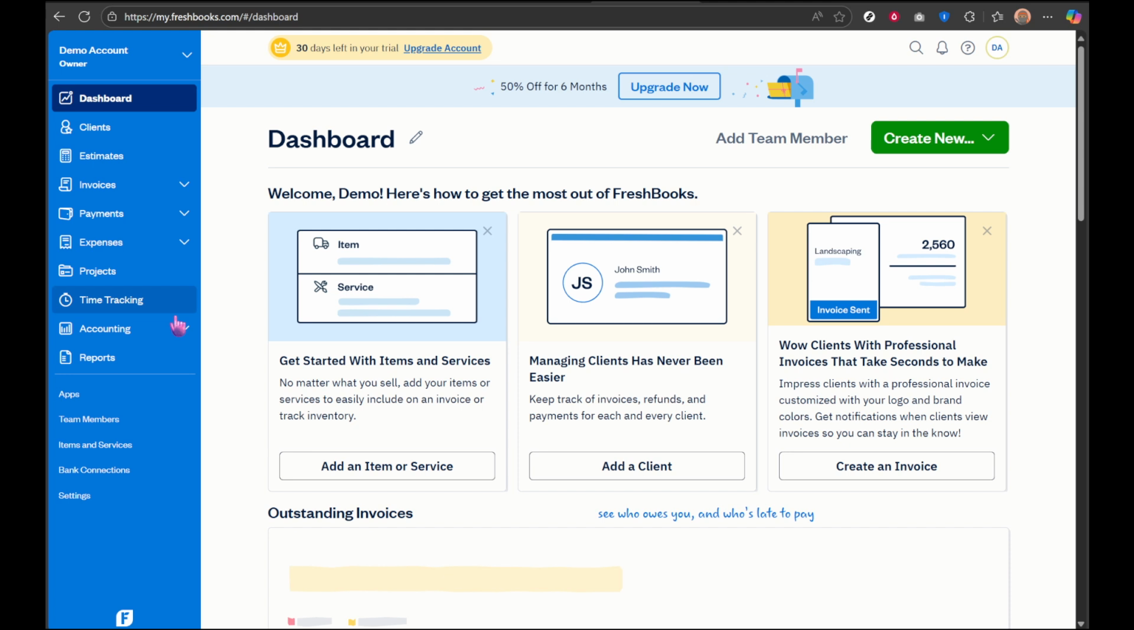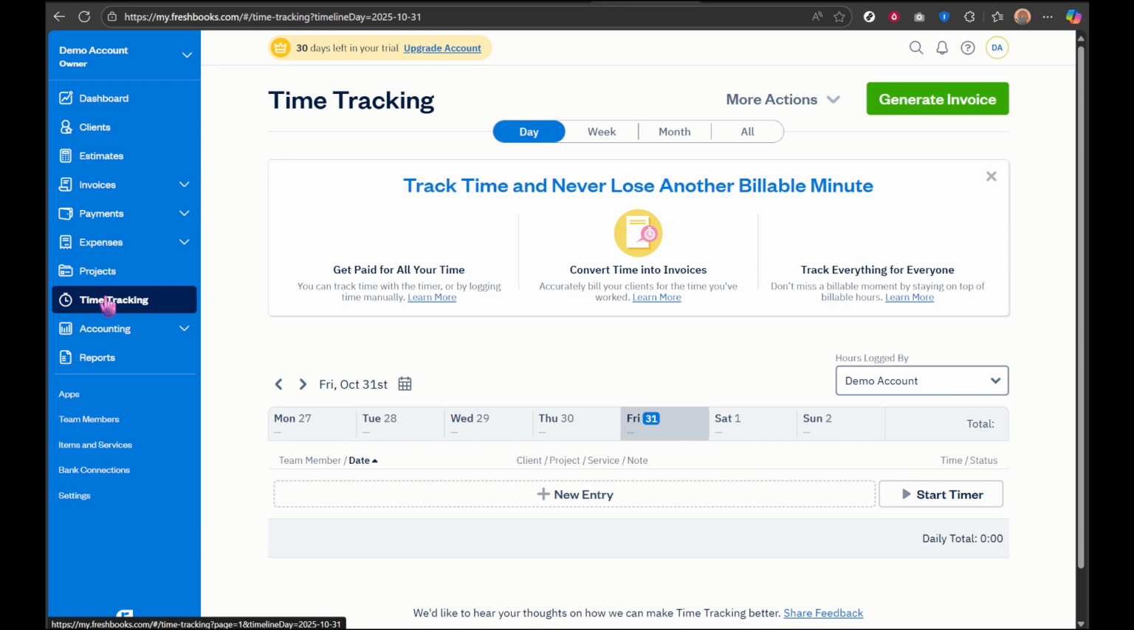When it comes to expenses, the expenses section is your go-to place. This feature allows you to manage various business expenses, helping you keep track of where your money is going.